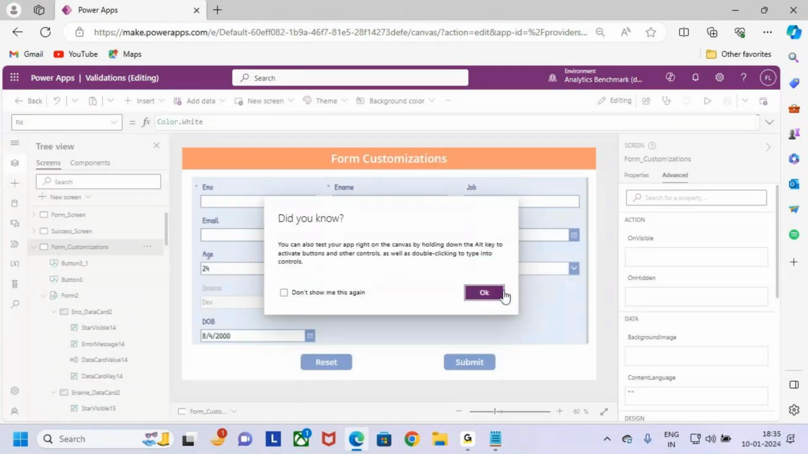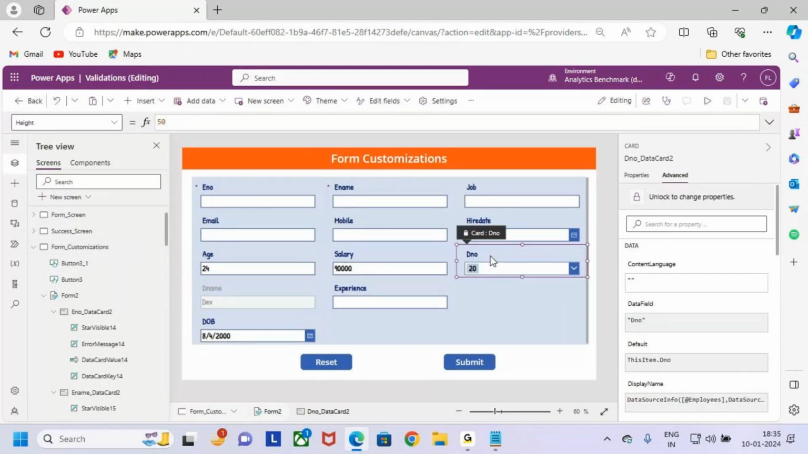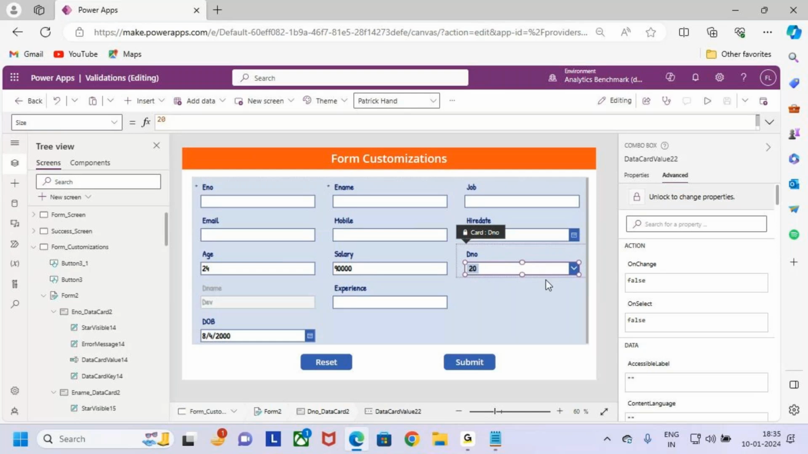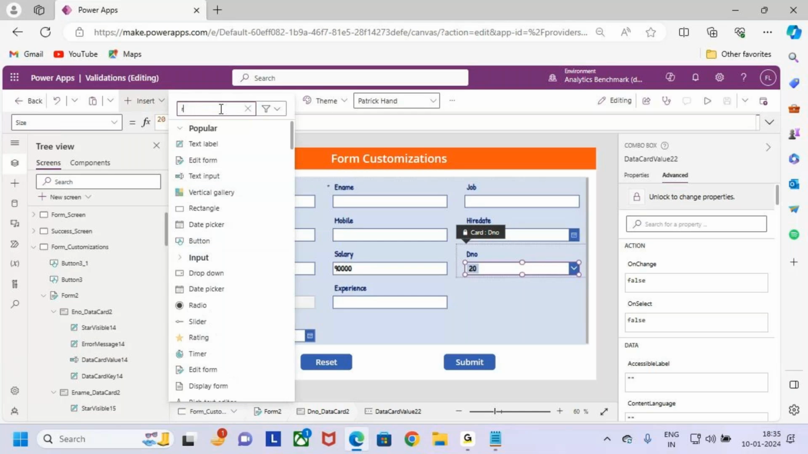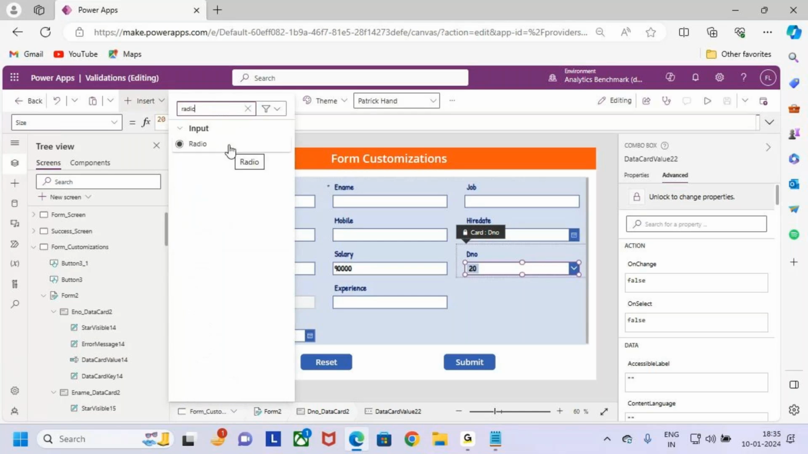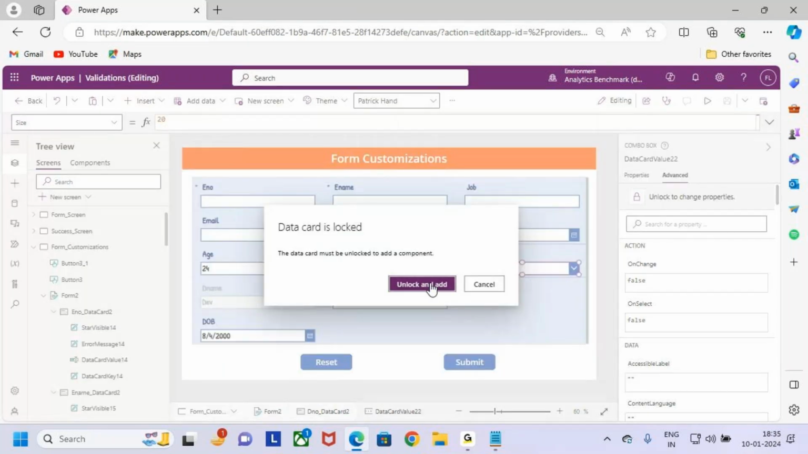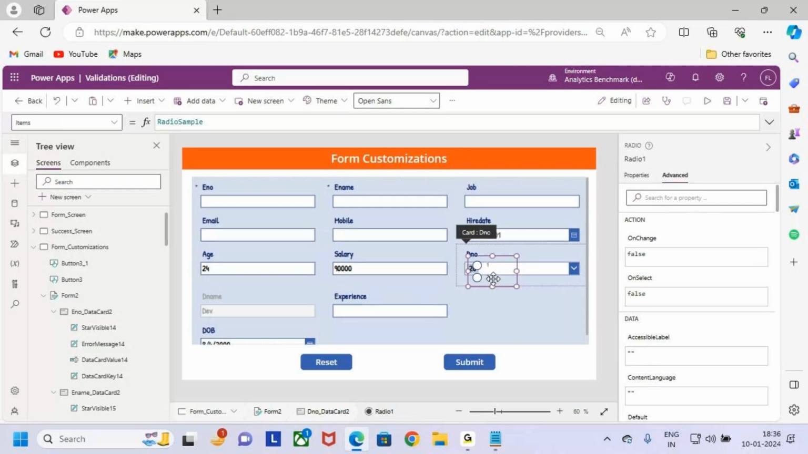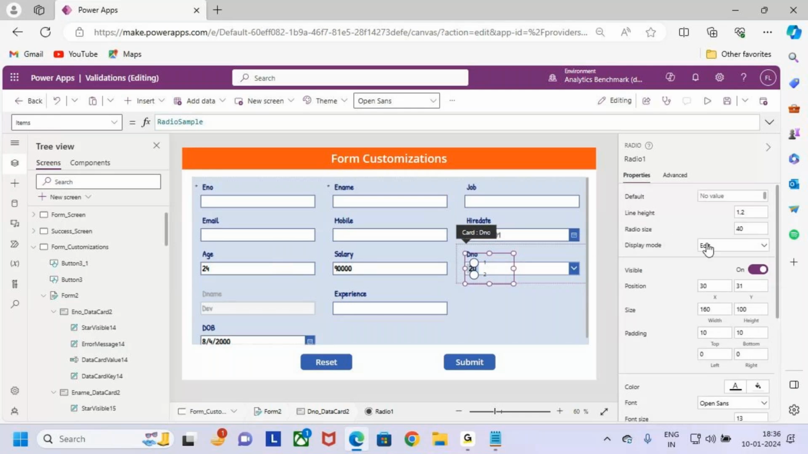Now see how to perform this. First go to the department number data card. Select the department number data card value. This is the data card value. Select this and go to the Insert tab. Search for radio button. Now just click on this one, guys. Insert the radio button. Click on this, unlock and add. Now see, the radio button is added. Now by default, the radio button property is in the layout property.